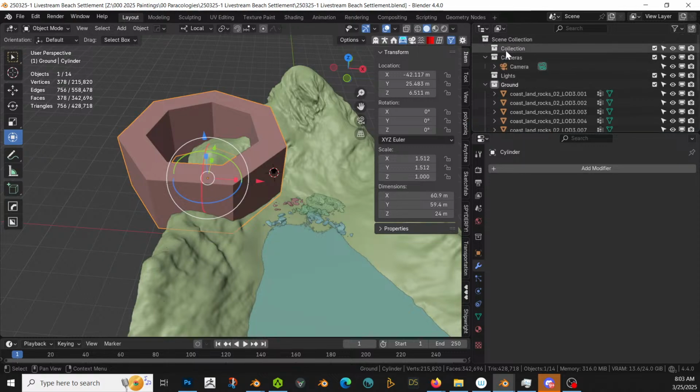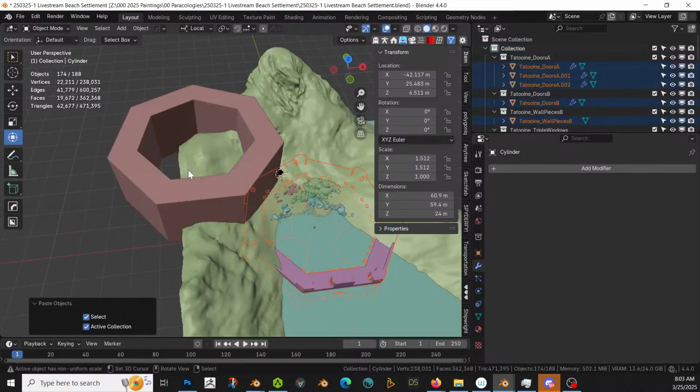Stupid. Paste it. This should take it about 10 seconds. There we go. Yes. Done.